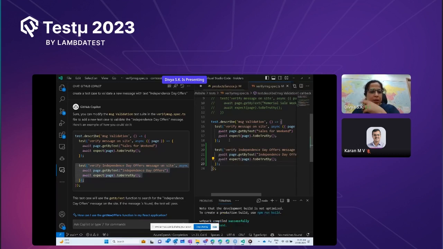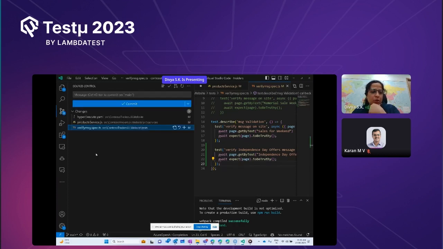Now I've completed my coding, I've completed my testing. What next? I have all of this in my version control. You might have heard in the earlier session how you create a Git repository. So my entire code base is now part of a Git repository.